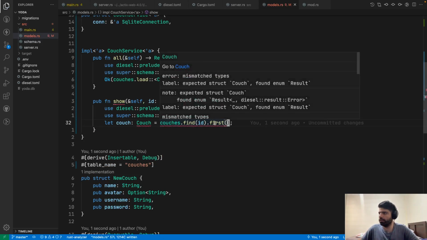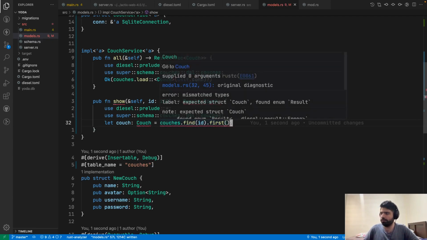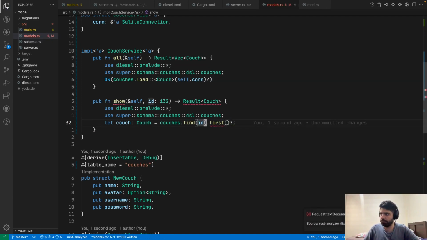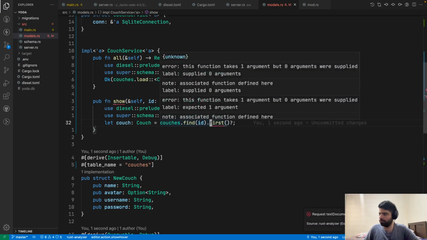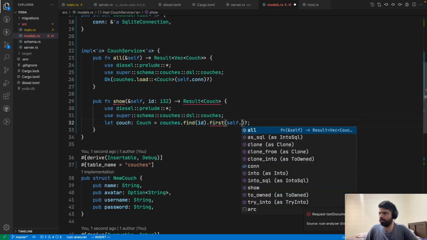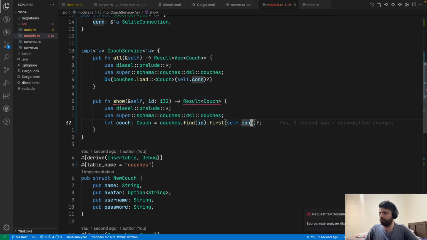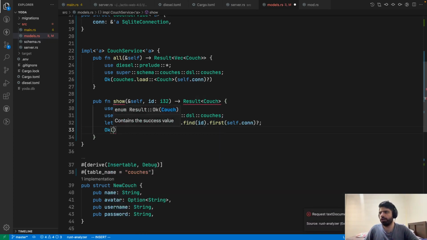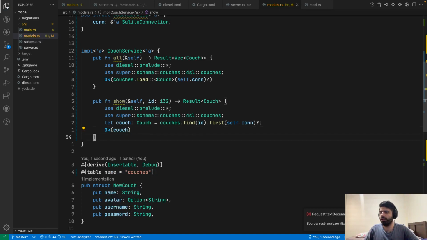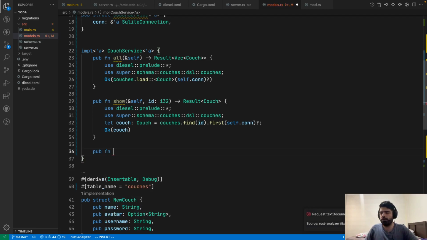Okay, expected. And if I do this now, this probably needs a connection. So I will do Ok of coach. Nice. So we got the indexing API, we got the show API. Let's go for the new version.